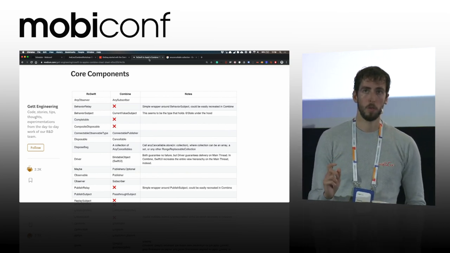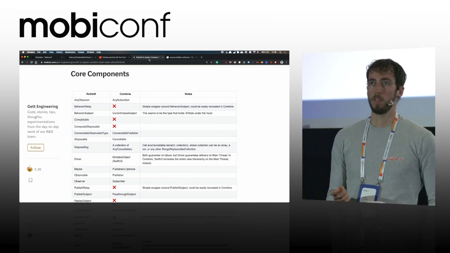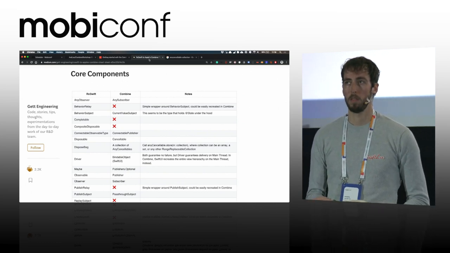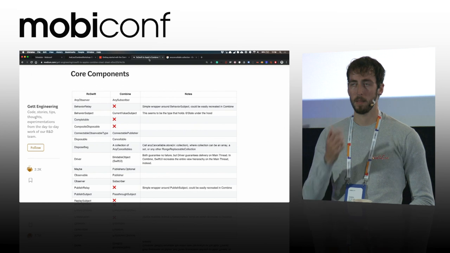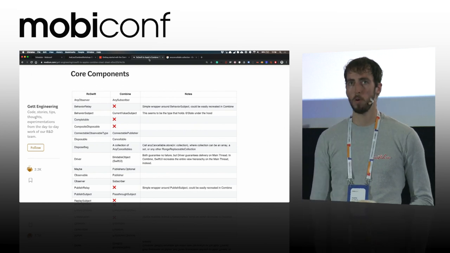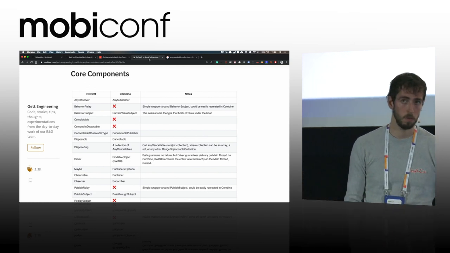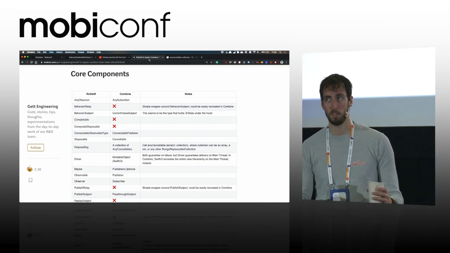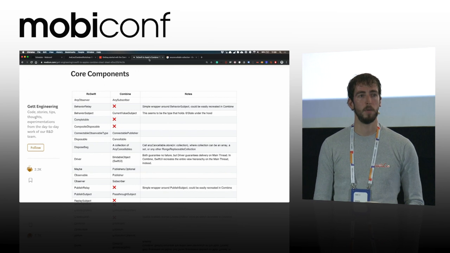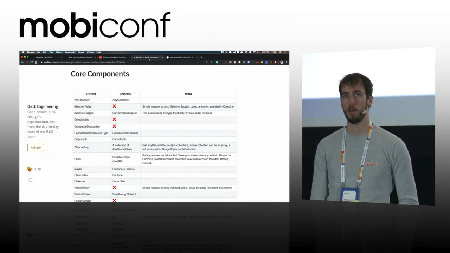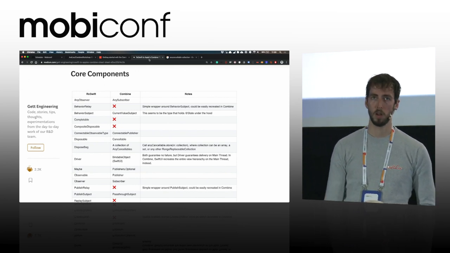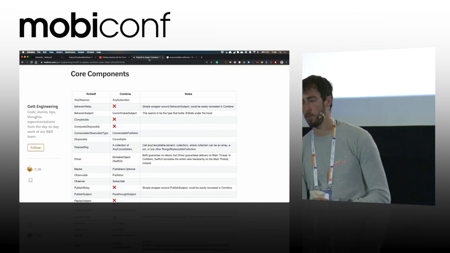There's one thing to know as well, that Combine only works from iOS 13 and up, so that could be a reason to not implement it. I think there is an open framework called Open Combine, which is basically trying to re-implement what Combine is doing, but obviously I'm not so sure whether you should use that. Rather wait for the full adoption of iOS 13 or when you can only build apps with iOS 13 and up.